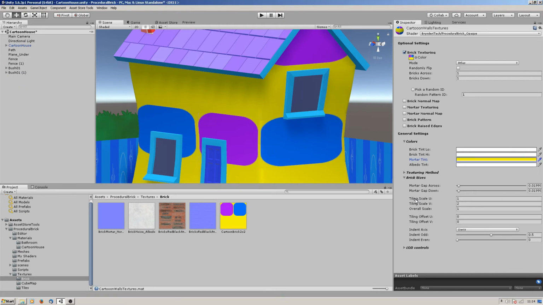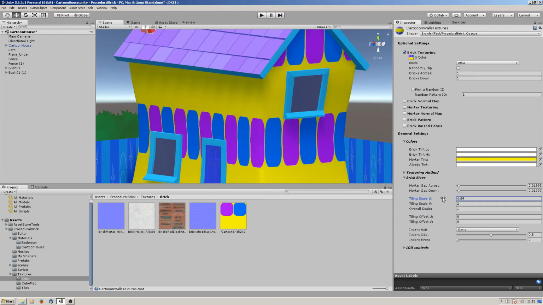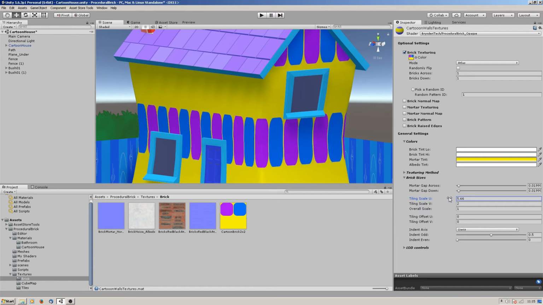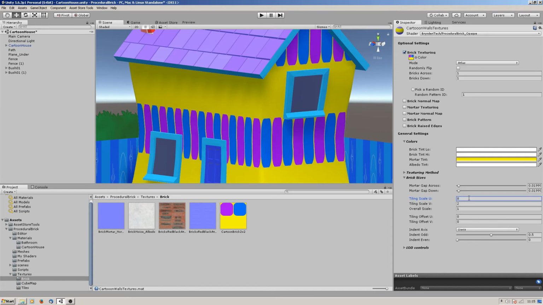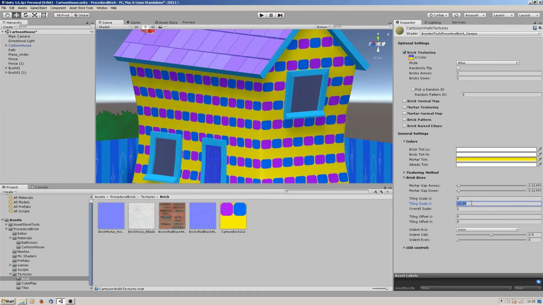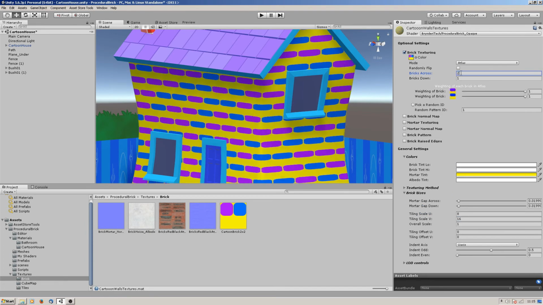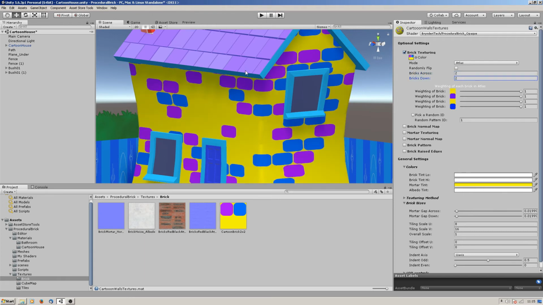Okay, so what we can do then, if we change the tiling, again, let's go to about 8 across, 16 down. Okay, now that's not looking that cool, but what we can do is change the mode. It's Atlas, and as you can see, it's like a 2x2 Atlas. So let's change that from a 1-to-1 to a 2x2. Okay, now you can see some weighting on the bricks here.